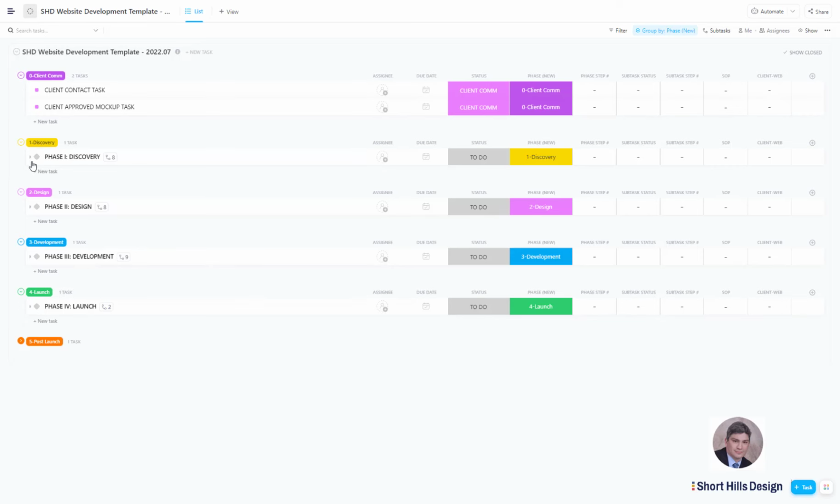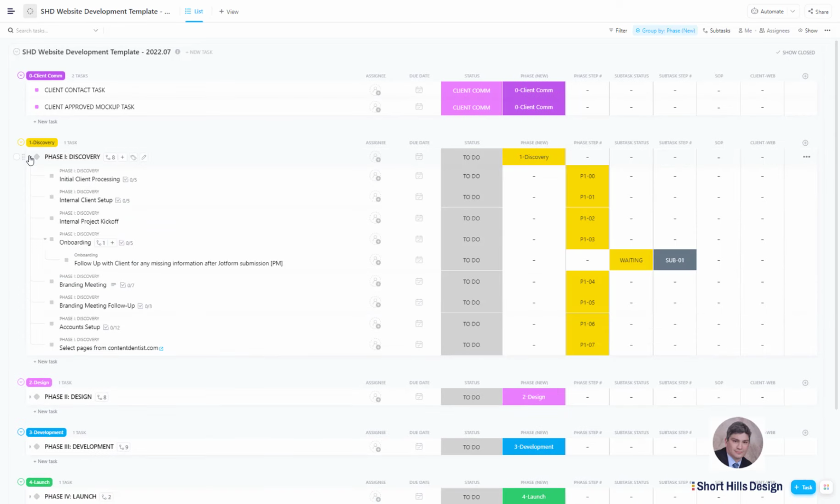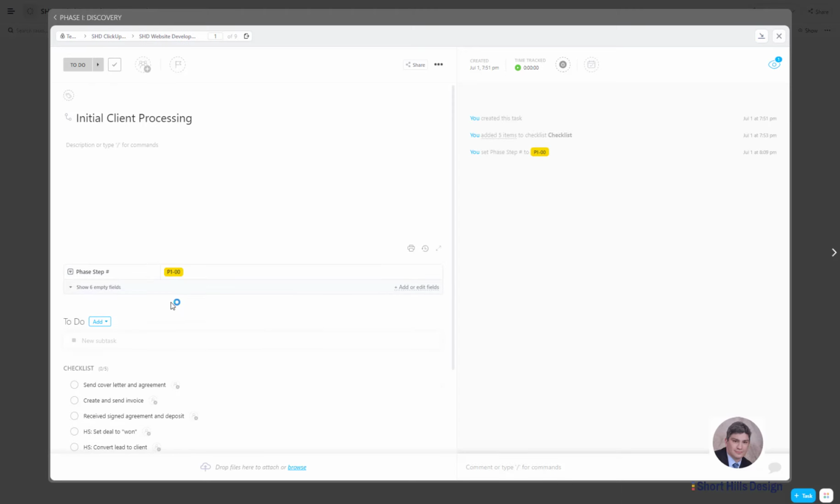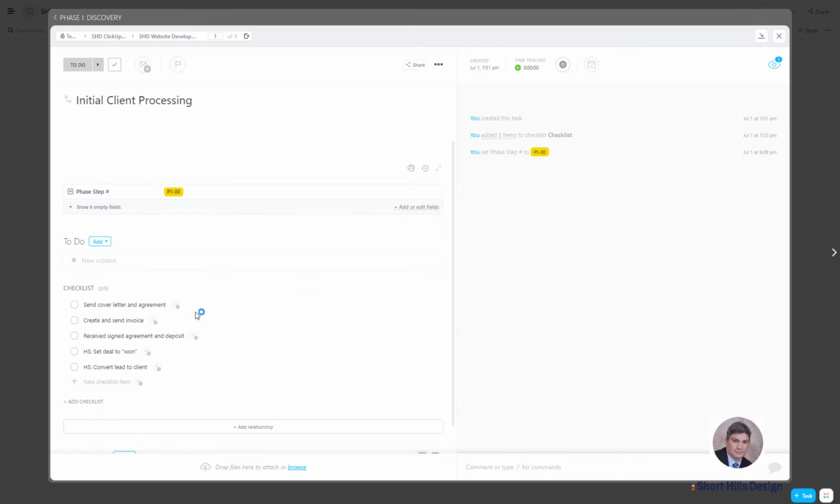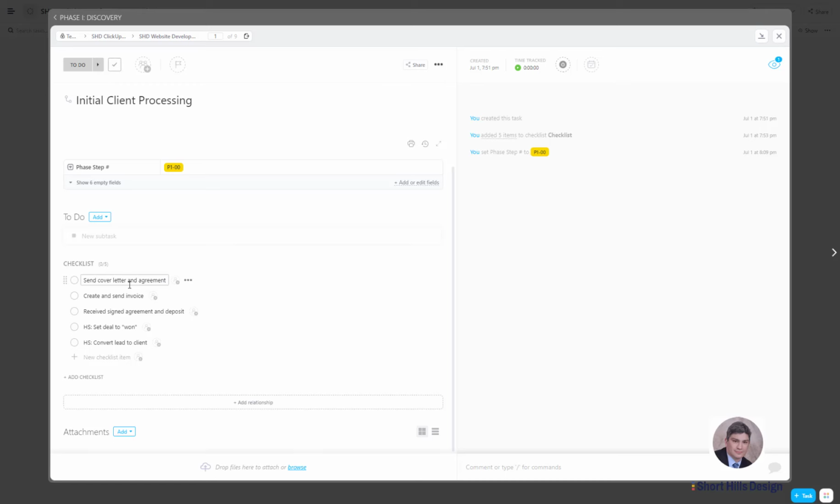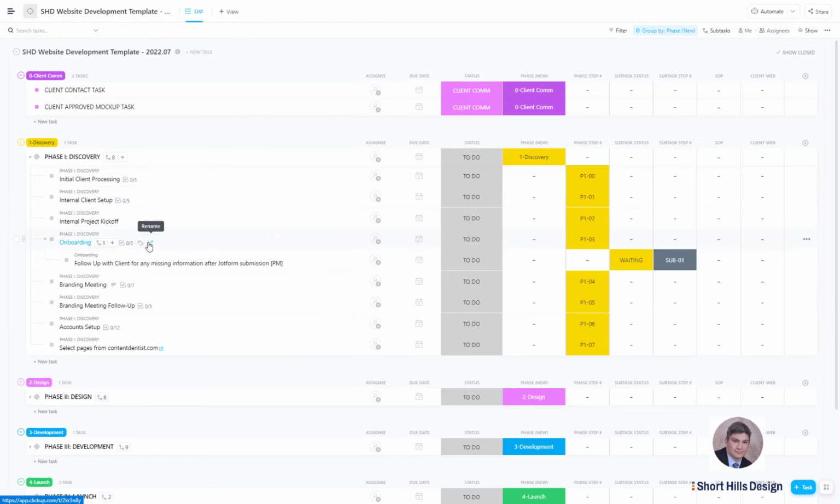And then just real quick, to take a look at how we've done other things. Some of these items are with checklists because I found that over time in ClickUp, when you've got a checklist, it's a little easier than subtasks, especially if something is simple. So, send cover letter and agreement. That does not need a subtask. That is either we did it or we didn't. Create and send an invoice. Either we did it or we didn't. Same thing here, HubSpot. We're using HubSpot now, but we've used a million different things. So these are the kind of things that do not need their own dedicated subtask because subtasks have bulk.